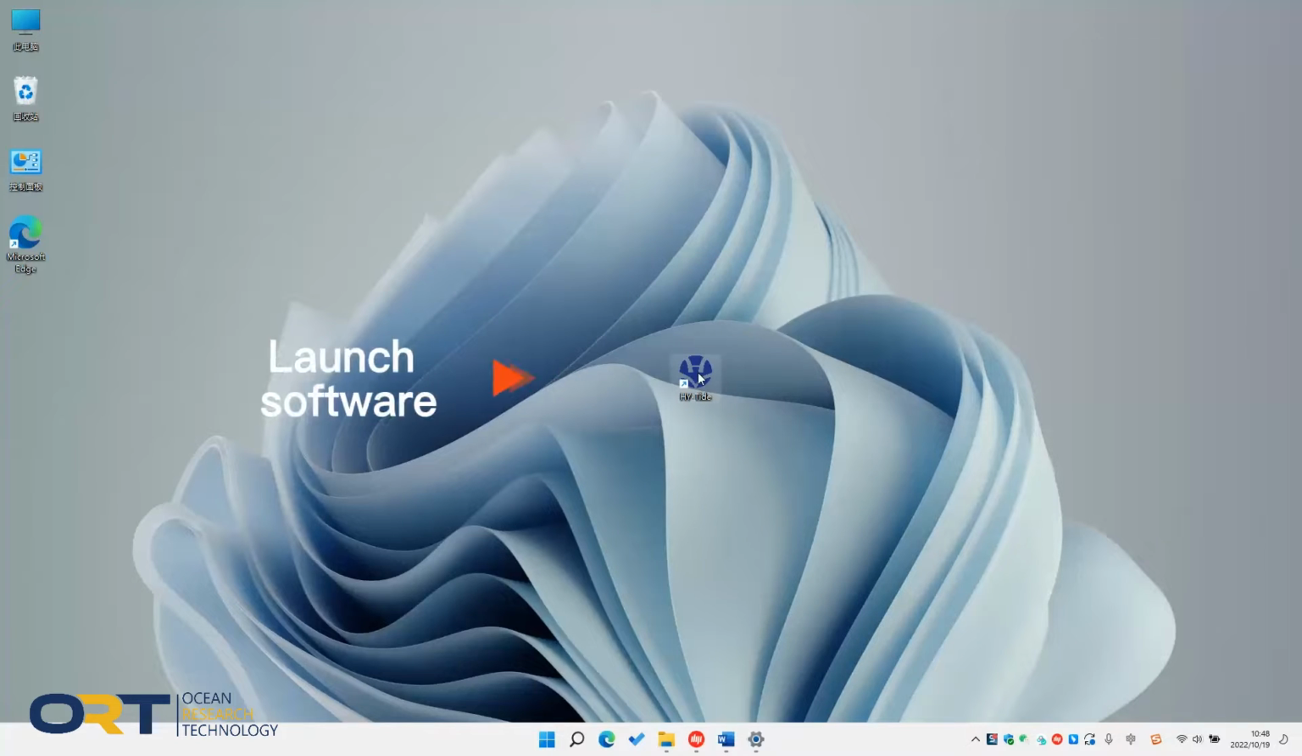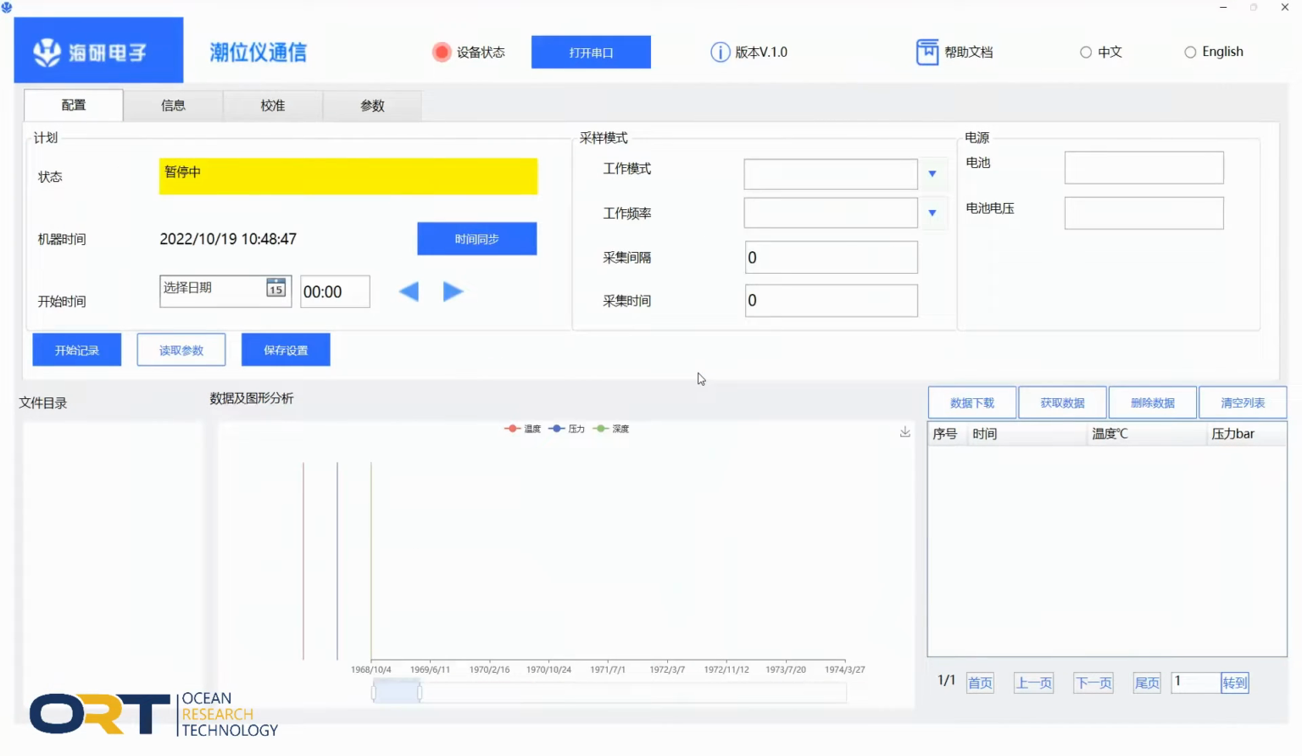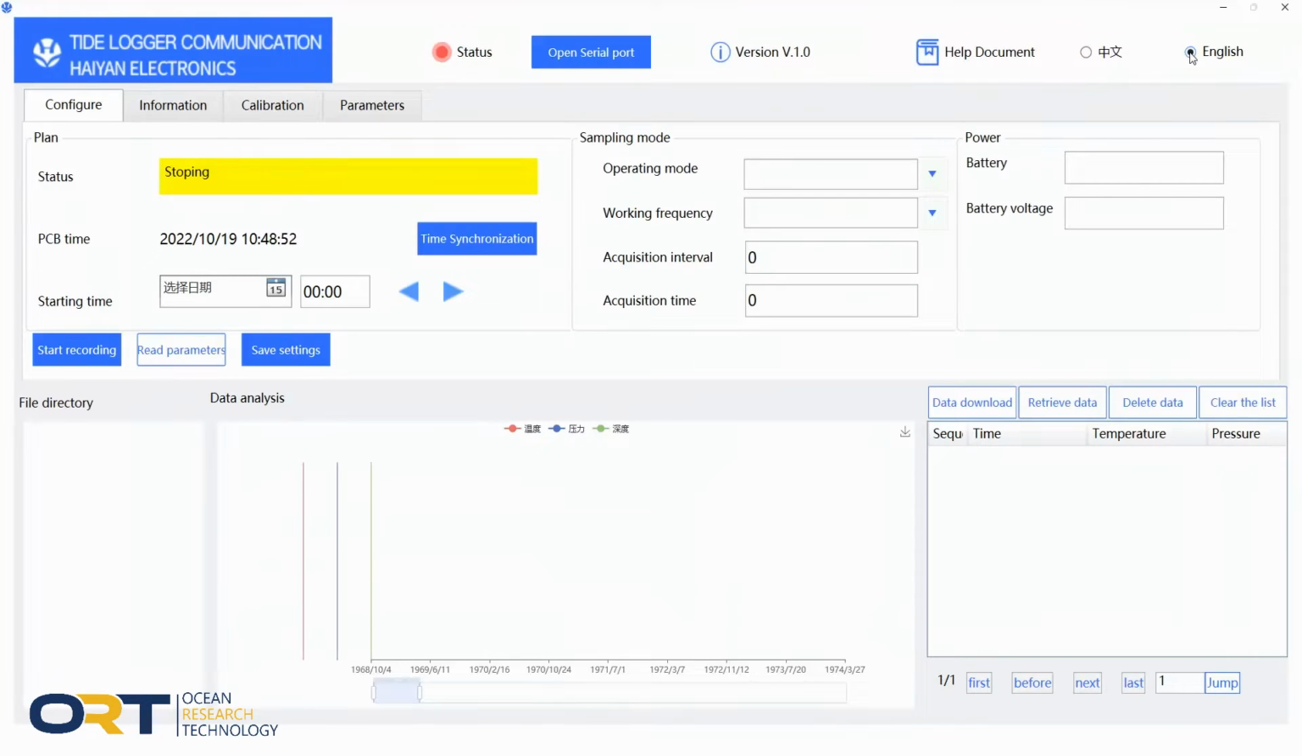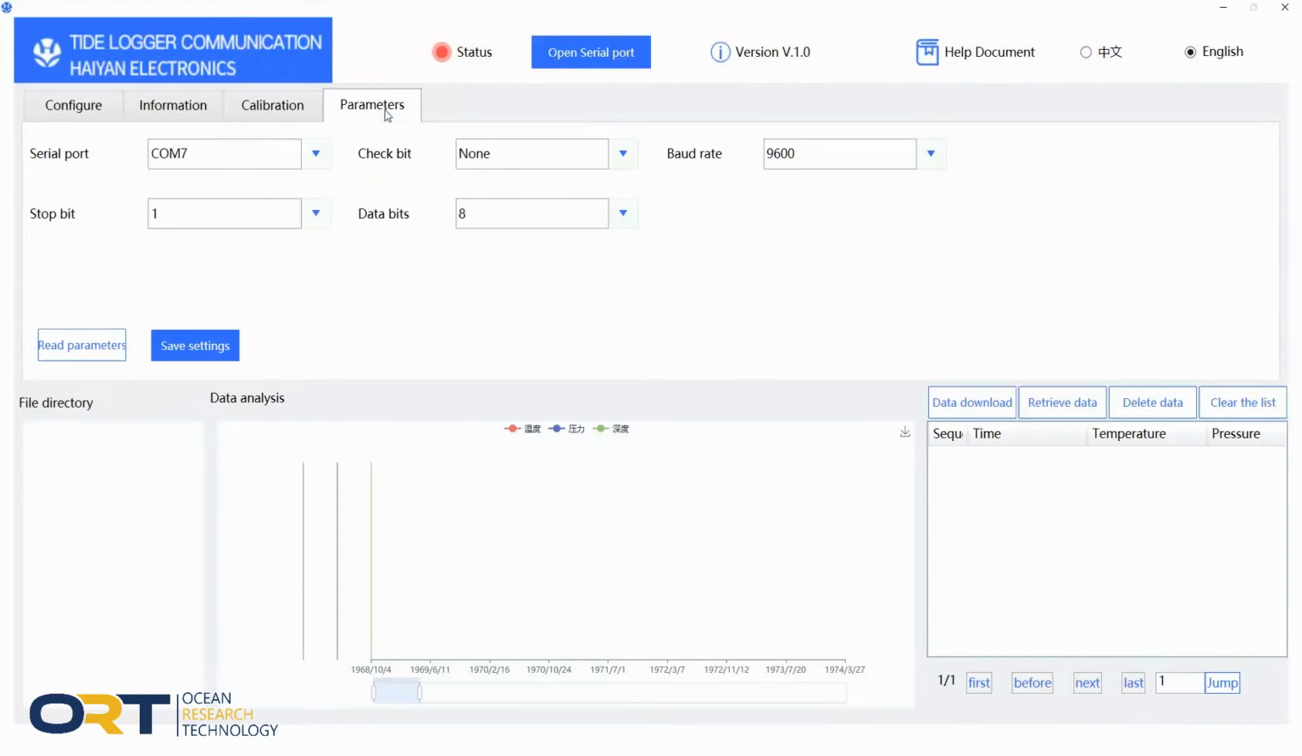Click on the High-end Tide shortcut on your desktop to open the software and enter the main interface. Click on the Parameters tab above. Select the appropriate serial port, baud rate, and other communication parameters, and click the Open Serial Port button to connect to the device. After a successful connection, the device status indicator turns green.